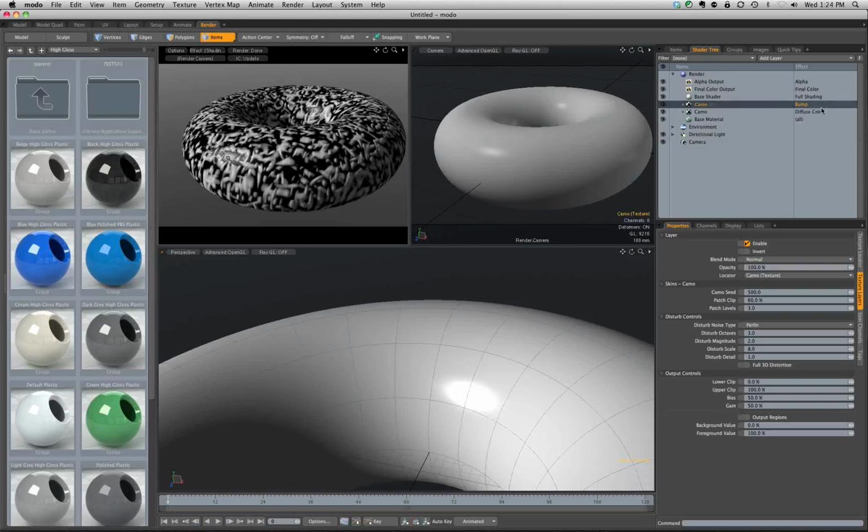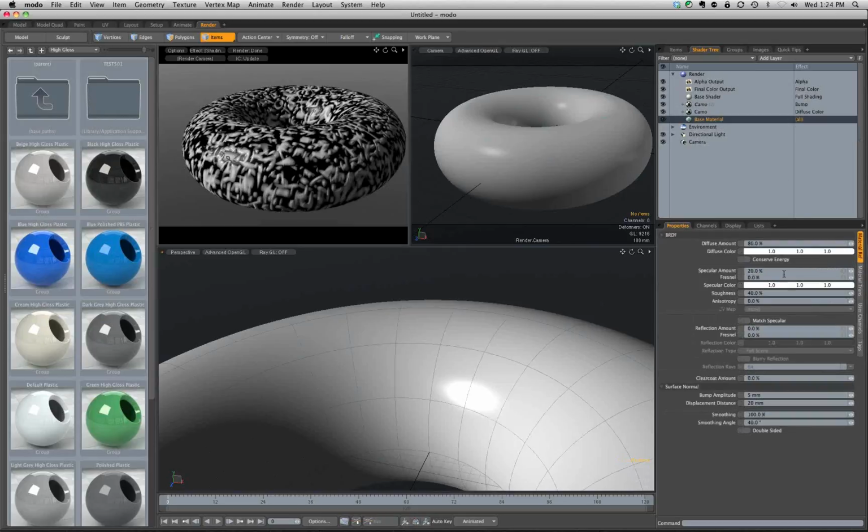Not quite the best image for it, but the thing is, if I want to see it more, let's come down to the material. Rather than based on percentage, this bump amplitude, the amount of the bump, is actually based on distance. So if it's 5 millimeters right now, I'll go to 30 millimeters. And now you can truly see how that bump is changing that surface.